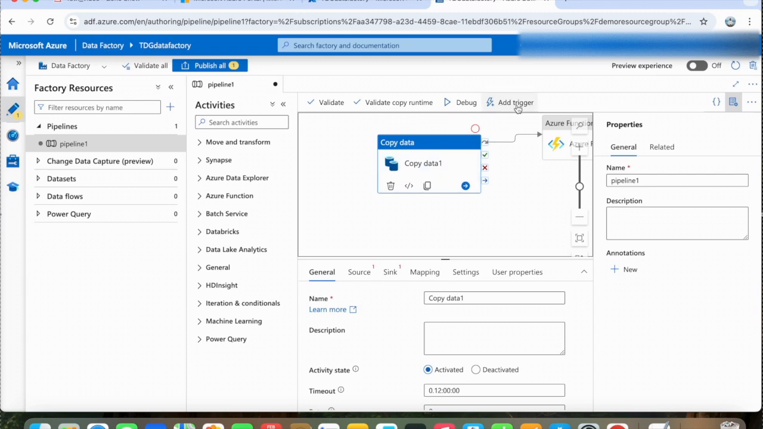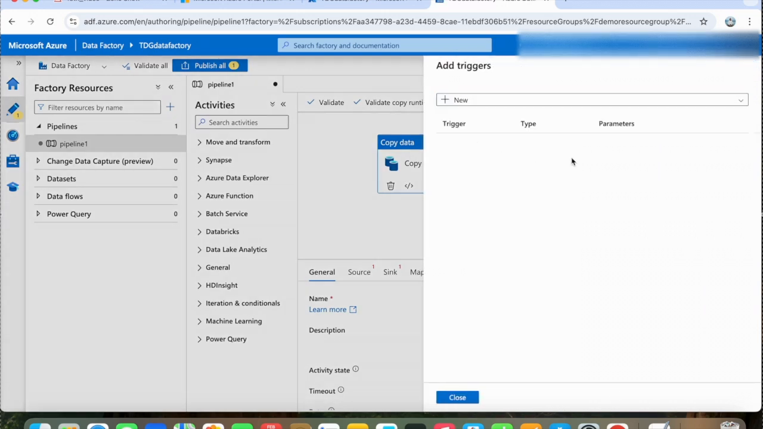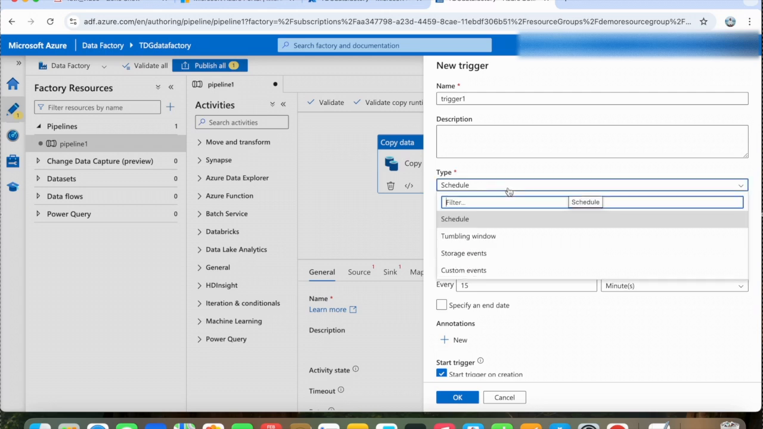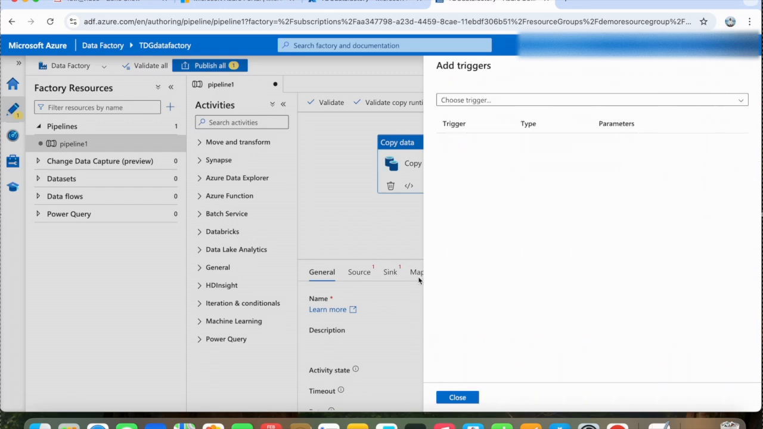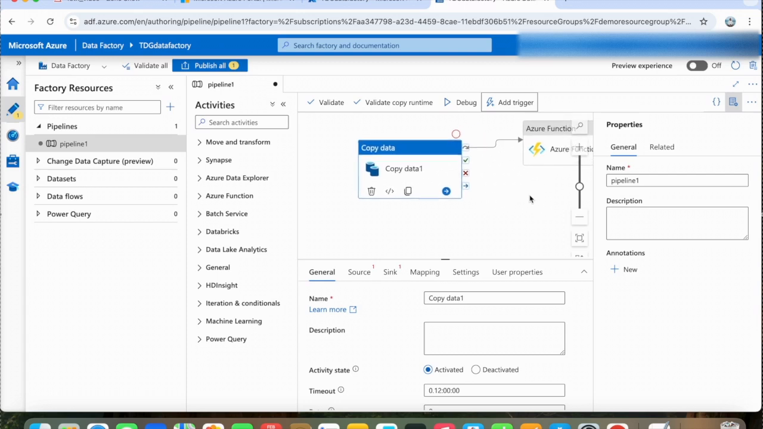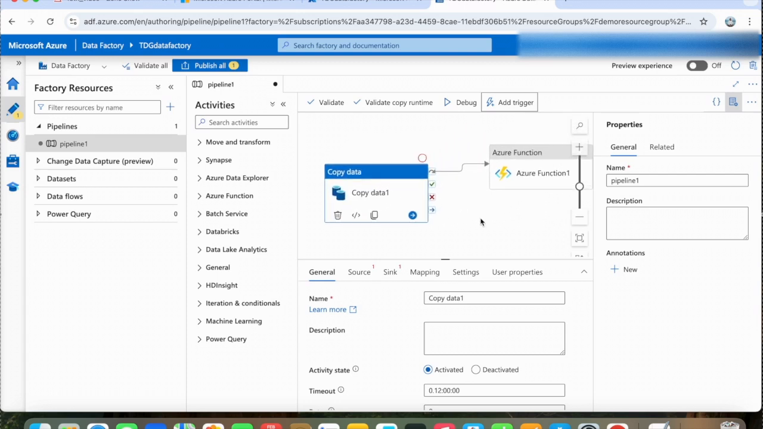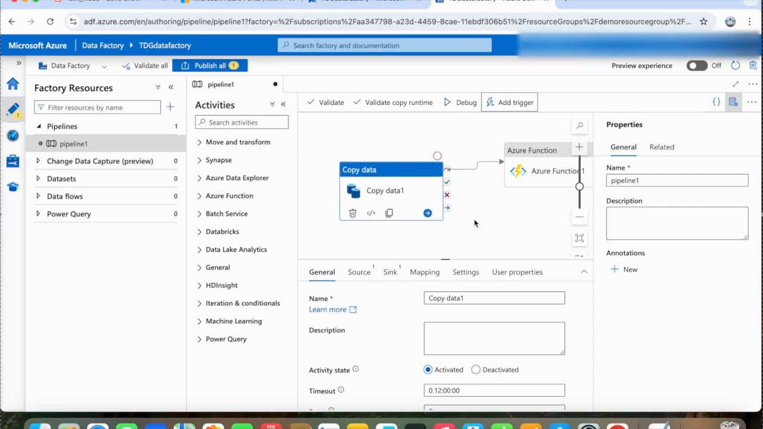So next one is trigger. So here you can see the Add trigger button. So you can just trigger this pipeline now, or you can create a new trigger here. So you can see there are types of triggers available here: schedule trigger, tumbling window. So these are the types of triggers here. We'll see it later in the video. So basically, why we need a trigger is that once you design your pipeline, you need to schedule it every day or based on your requirement. So that's why you need the triggers.